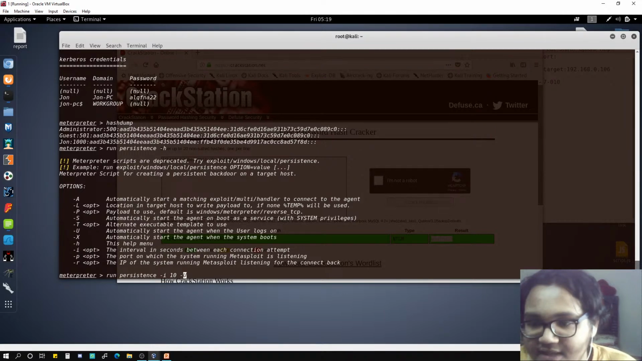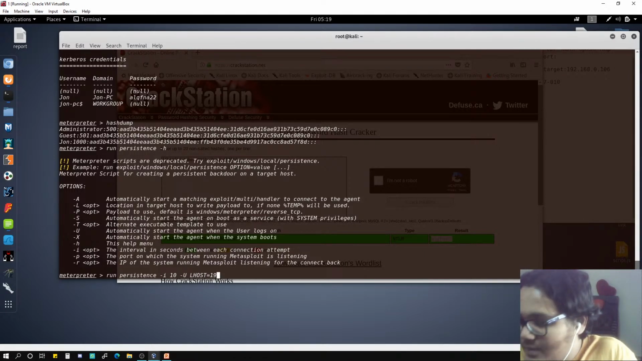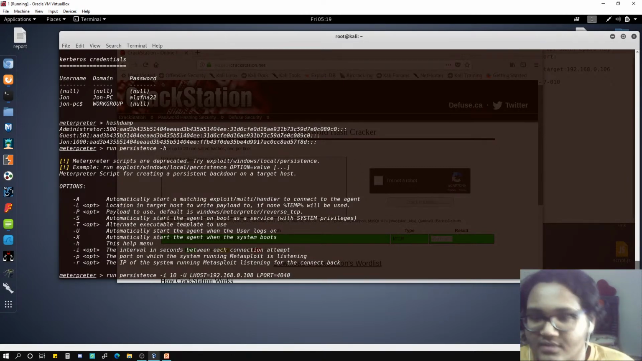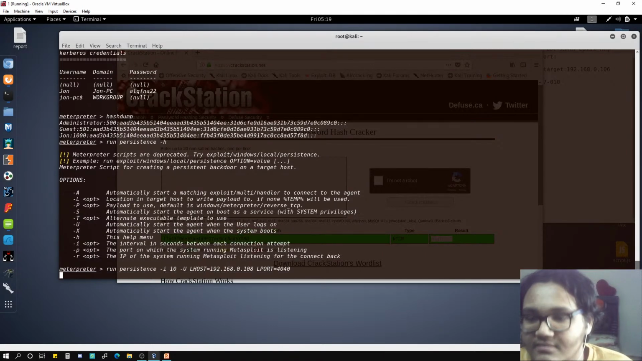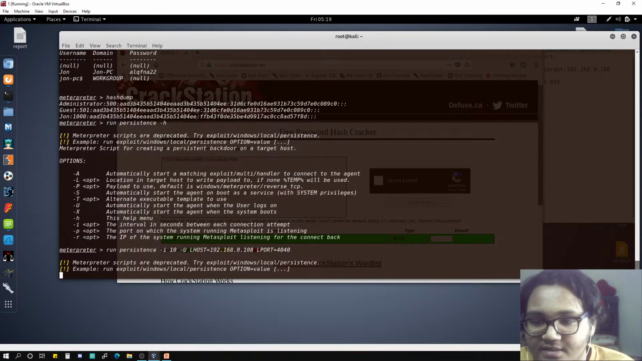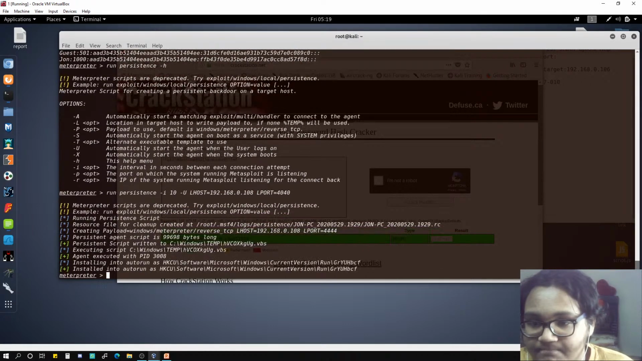Oops, my bad, I forgot the tag. There we go. And I'm going to put my LHOST as 192.168.0.108. That's my LHOST. I'm going to put LPORT as something like 4040. Nobody cares, doesn't matter. You can use any port. It's just a stupid machine. That's it. Let's just see if the persistence is created. We are good. That's pretty good. Okay.